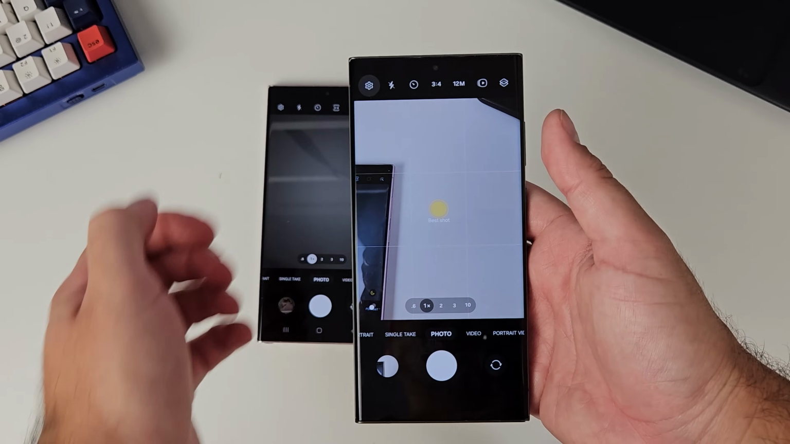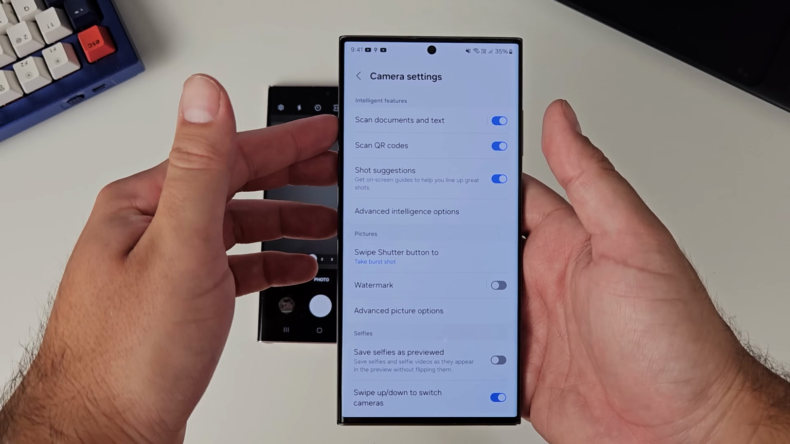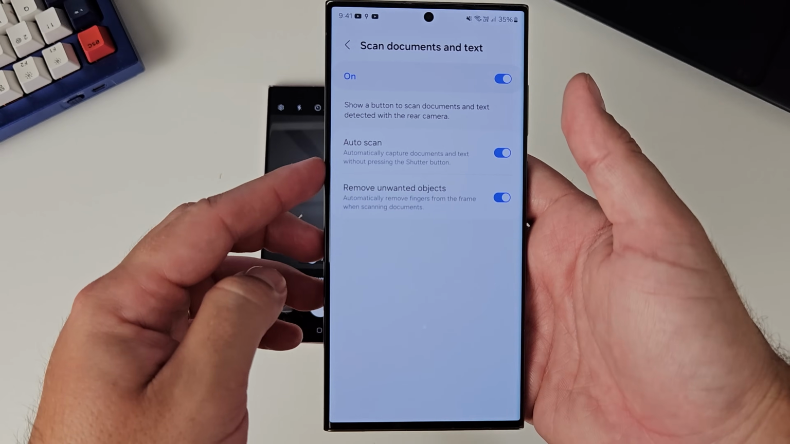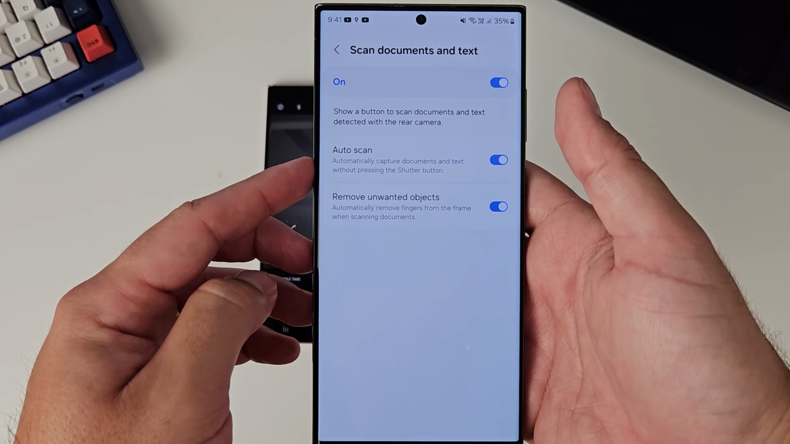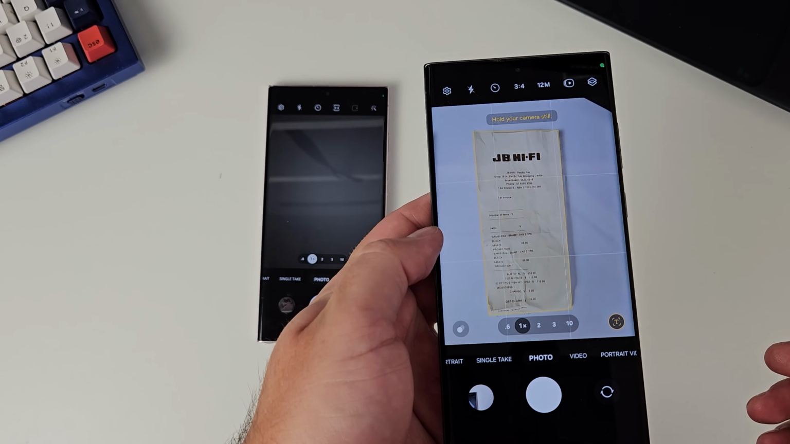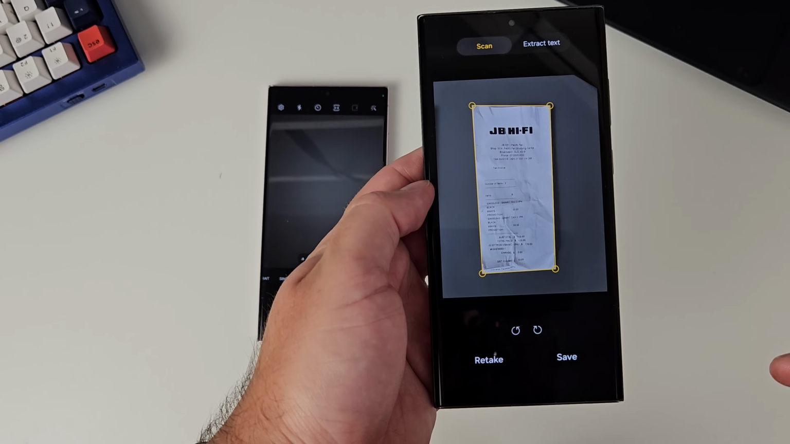Diving into the camera settings menu now, there's some good updates in here to enable some extra features in your camera. The first is to do with scanning documents. Samsung have now enabled auto scan. So you go in here and into the scanning documents setting, turn this on, and when you point your phone at a document, rather than needing to touch the shutter button, it'll recognize it, capture it, and take you straight to the editing screen.